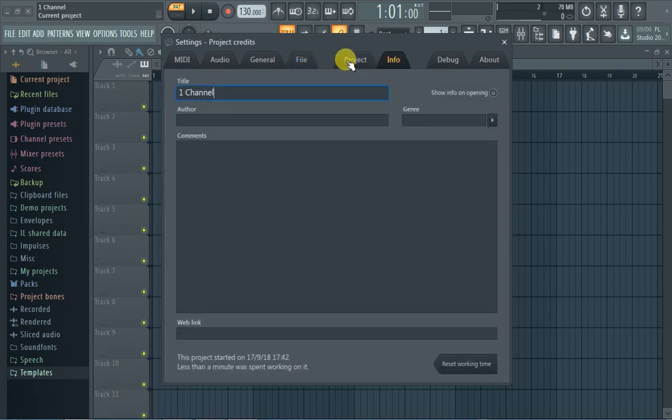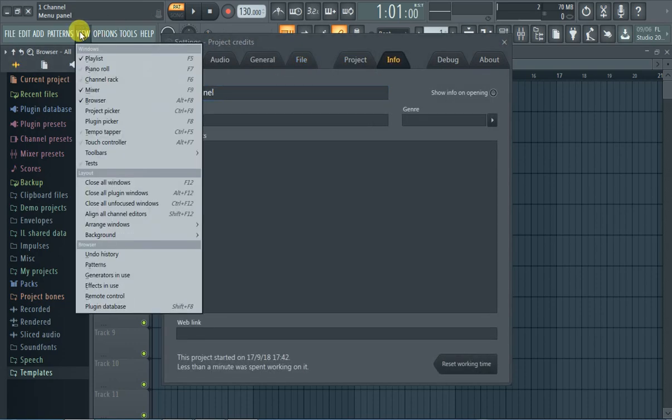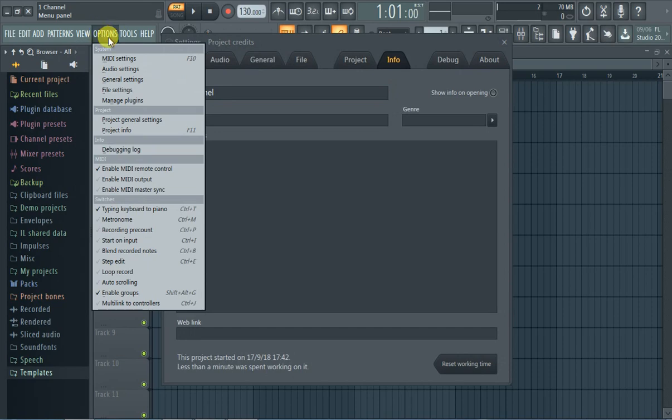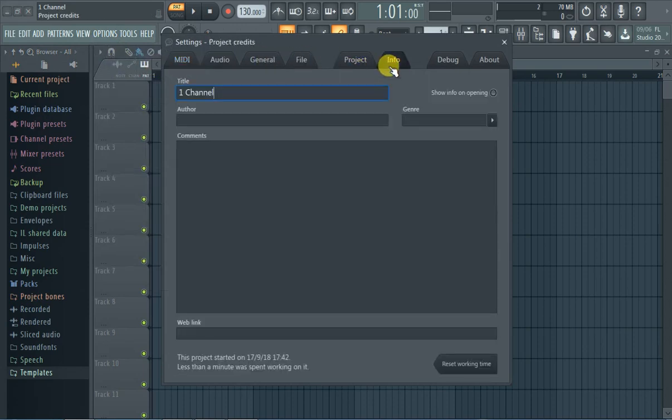So we're gonna go to options. Just click MIDI settings and scroll over here to info. You're gonna put it right up here. So we're gonna change it to One Channel Project.